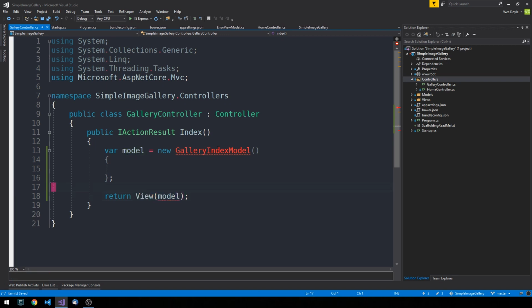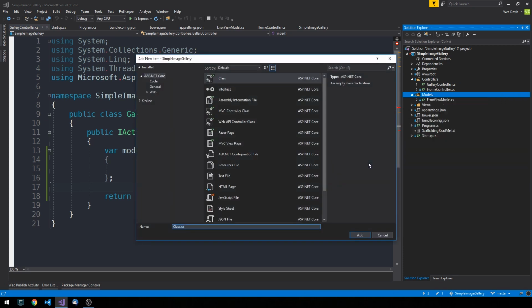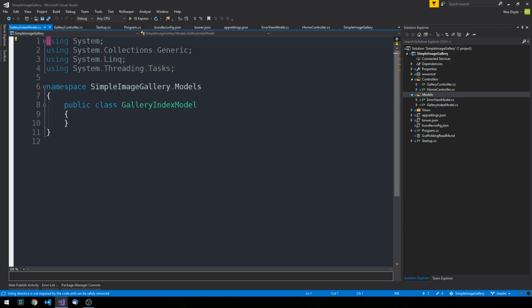So let's go ahead and create this class. We're going to create that in our models folder. So this models folder will contain all of our view models. We'll go ahead and add a new class, call it gallery index model. And so now let's think about the type of data that we'd like the user to see or interact with on our gallery index page.